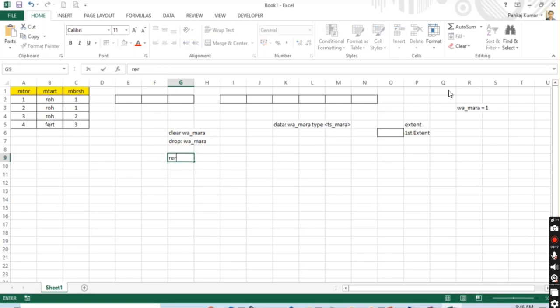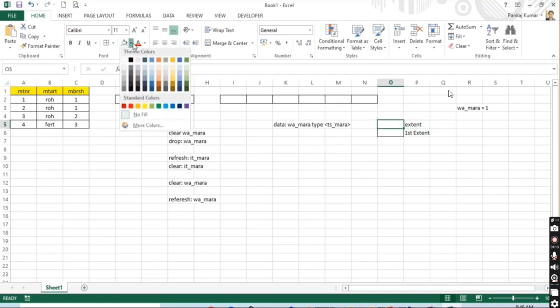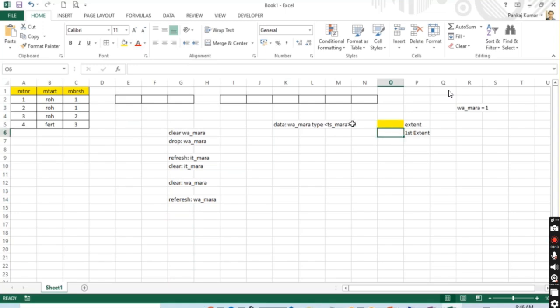If we use refresh, you can use it only for an internal table. For an internal table you can use refresh and you can use clear, both. But for a work area you can use only the clear statement, clear w_mara. You cannot use refresh on a work area. Why? Because in case of a work area you will have the initial extent and the first extent only, because one record at a time you can store in a work area. You will never require to store more than one record.